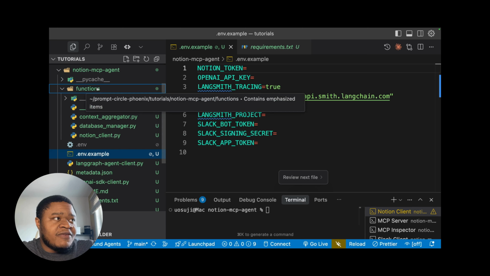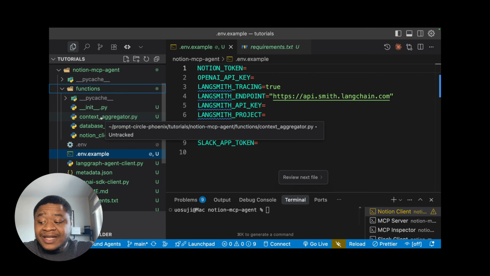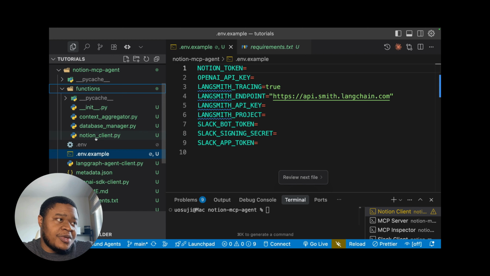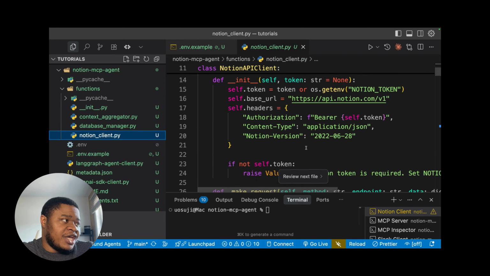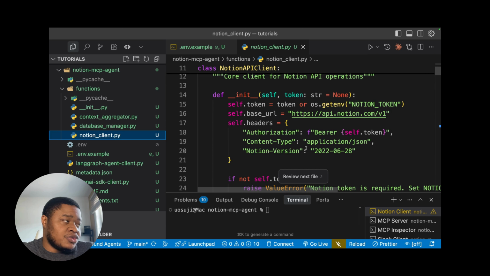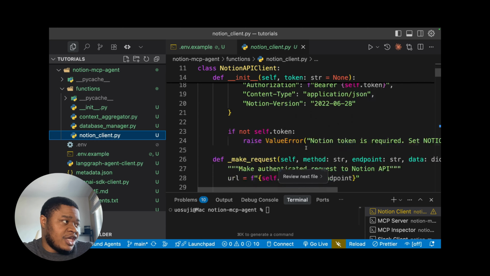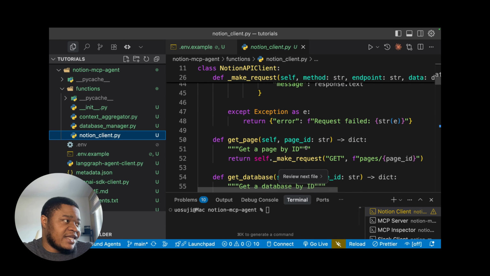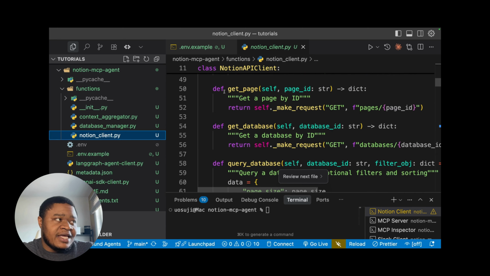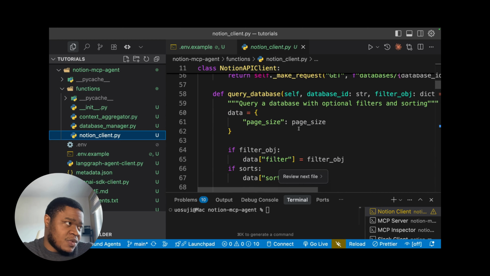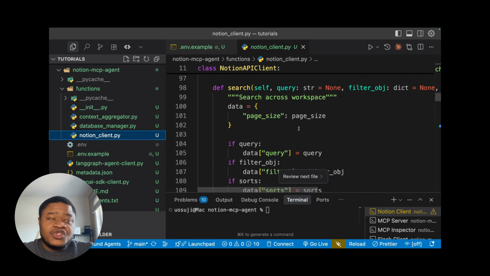In terms of the functions, this is where we're storing everything that is interacting with Notion specifically. It's been split into three. The Notion client is where we initialize the actual Notion API. It has all the main API functions that you could use from a Notion perspective, whether it's get page, get database, query database, update page, and so on and so forth.